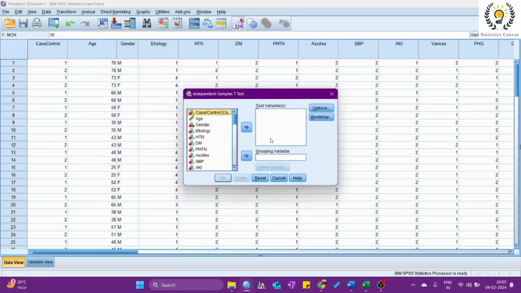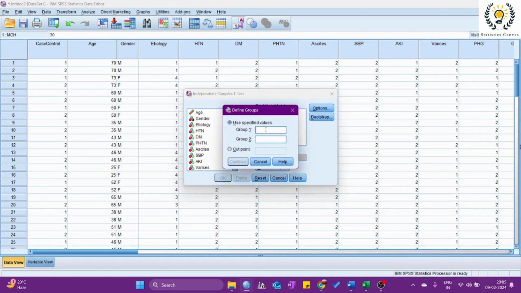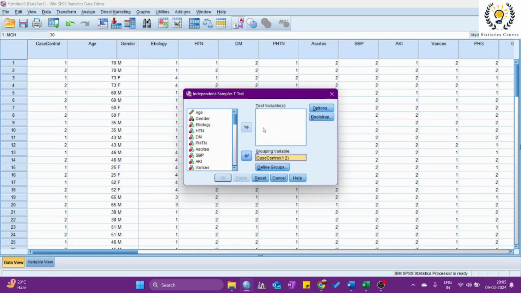Now, in the grouping variable, we have to take data that is in categorical format. We have the case and control group, so I will shift it here and click Define Groups, as we have group 1 as 1 and group 2 as 2, case and control. Click on Continue. In the test variables, we have to take all the continuous data. For example, here we are taking some lab values. Suppose I am taking HCT, RBC, MCV, MCH and other parameters as per your interest. Shift them over there. No need to go for Options and Bootstrap.